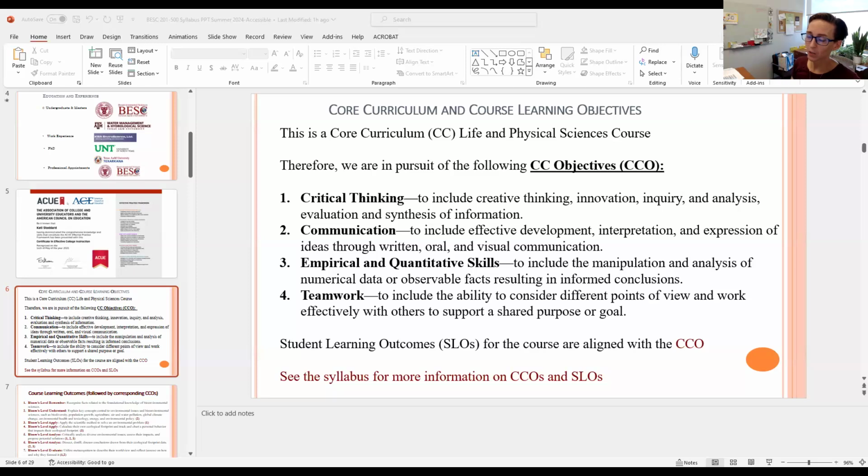I'm not going to read all these objectives to you, but you should know that the objectives we need to meet in this course are critical thinking, communication, empirical and quantitative skills, and teamwork. The one that students often, especially in the online course in the summer, are a little nervous about is the teamwork. It's required because it is a core curriculum course, and I try to make it as painless as possible, but it is an important skill that you work through.